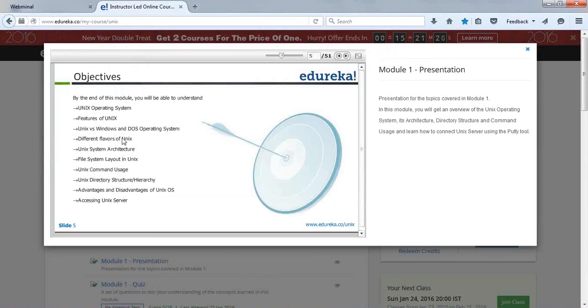Flavors of Unix means there are different companies who have made Unix. Sun has made a different one, Red Hat made a different one, IBM made a different one. Some open source is also there in the market. So we'll be covering that. Unix system architecture: how files are organized, how a system is organized. So we are going to cover the architecture.